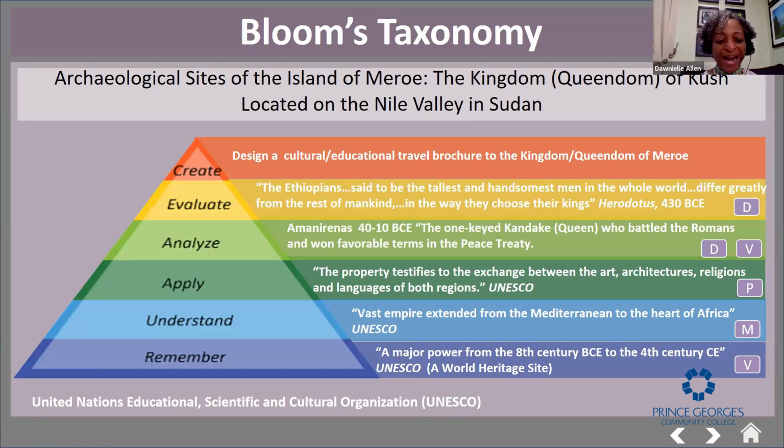So, analyze. Now we had apply, and then we go up to analyze. So Amanirenas, who lived from 40 to 10 BCE, is known as the one-eyed queen. It says "one key," but it's "one-eyed," I'm sorry, there's a typo here. She battled the Romans on favorable terms. There's a video that talks about her particularly, and we don't have to go into the video. Like I said, I will share this slide with you, and there's a document that I linked to.